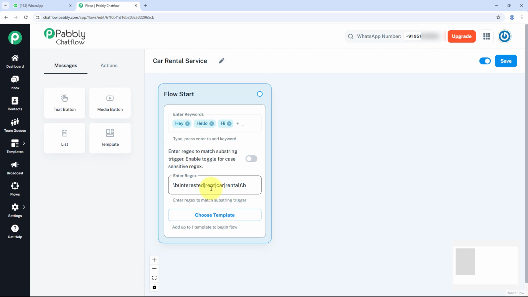So here we need to enter the regex to match the substring trigger, and here you can enable the toggle for each sensitive regex. It is not mandatory to enable the toggle while entering the regex. You need to enable this toggle button for sensitive regex only. Here I have not entered any sensitive regex, so I'm not going to toggle on this button.